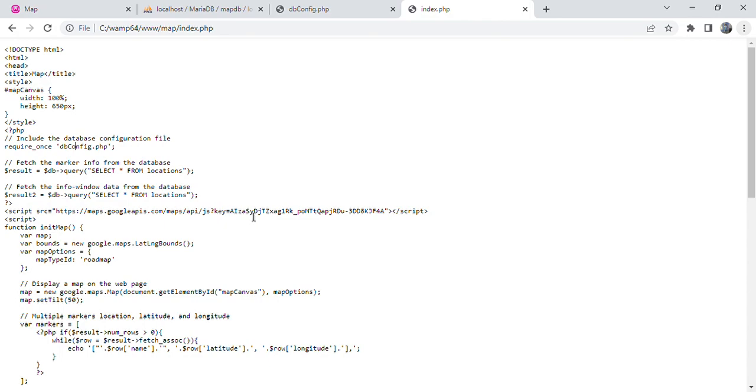here this key, we will get this key using a Gmail email id. Using the email id we will get this detail. This is how we will configure the map. This is the function initMap, and these are the configurations, map options, roadmap.